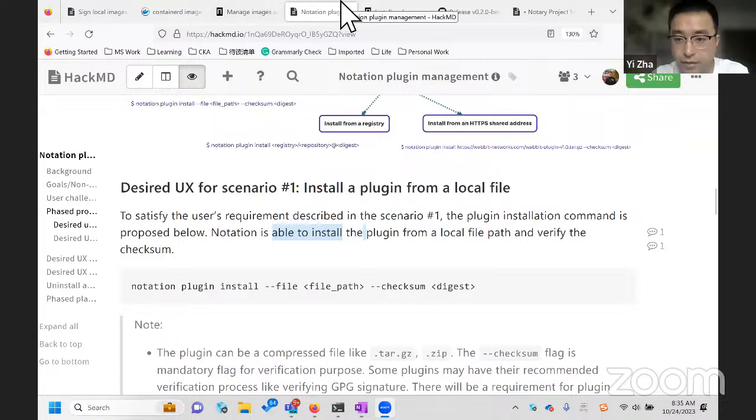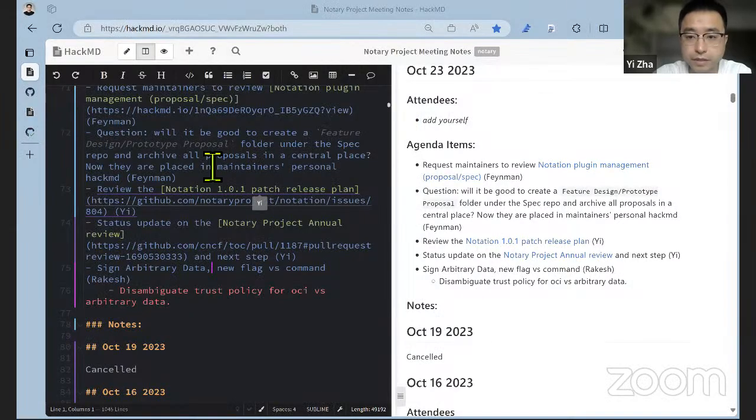Yeah, Pritesh also mentioned since Rakesh joined today, they want to discuss something about sign arbitrary data. But before that, we have another important agenda item, which is about the notation 1.0.1 patch release plan. So I want to have 5 minutes to discuss it quickly. Let me share the screen. Then we go to the sign arbitrary data. Can you see my screen?